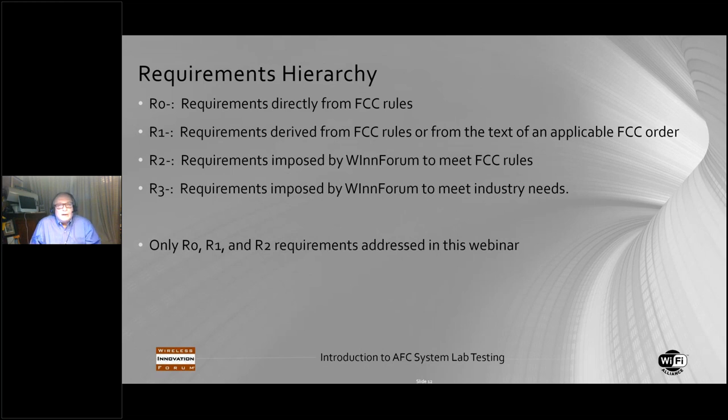So if you see terms like R0, R1, R2, or R3, there's a purpose to it as you read through 1014. R0 are requirements that directly map, we talked about traceability, they directly map to the FCC rules. And R1 is something that is derived directly from the FCC rules and the applicable FCC orders. R2s are the requirements imposed by the WInnForum to meet the FCC rules, and R3s are the requirements imposed by the WInnForum to meet industrial or industry type needs. In this webinar, we're only going to cover R0, R1, and R2. Let's move on to the next slide, please.